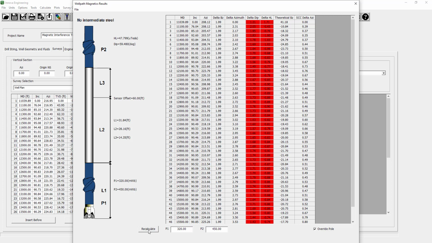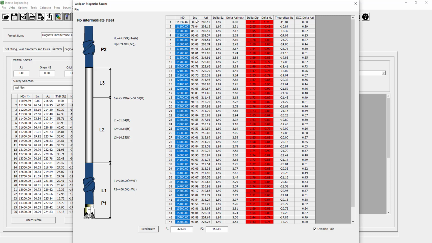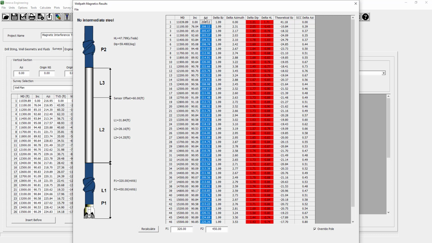So now we can take a look at the results table itself. The first three columns are your measured depth, inclination, azimuth, and these are just the surveys that you entered into your survey tab. The azimuths in the results window are always to magnetic north, so they will look different to the azimuths that you entered into your survey tab because those are referenced to either grid north or true north.